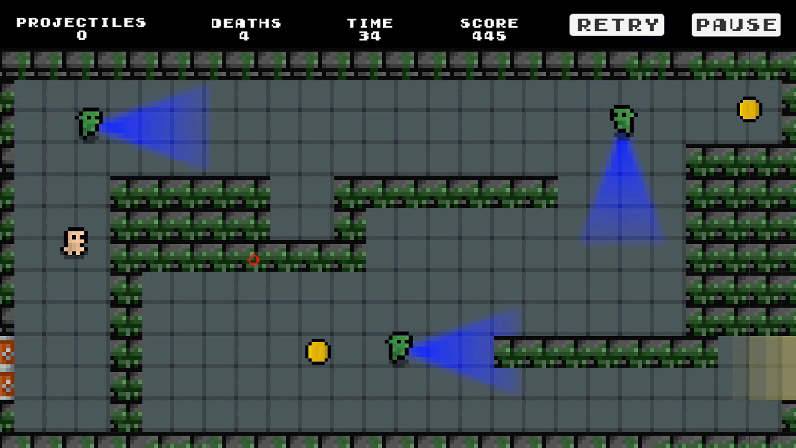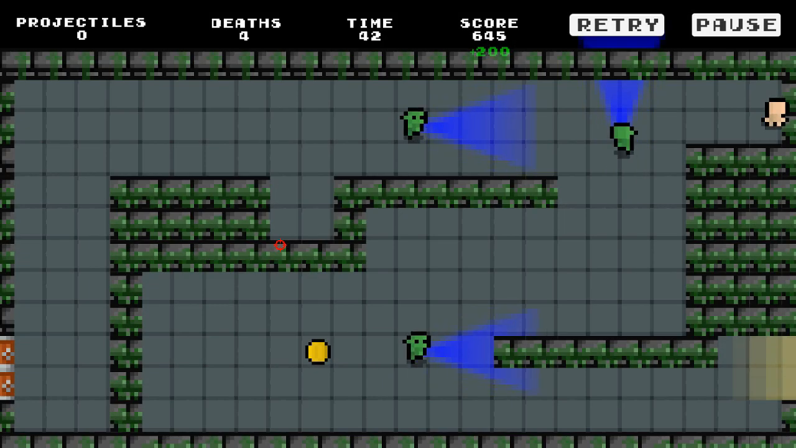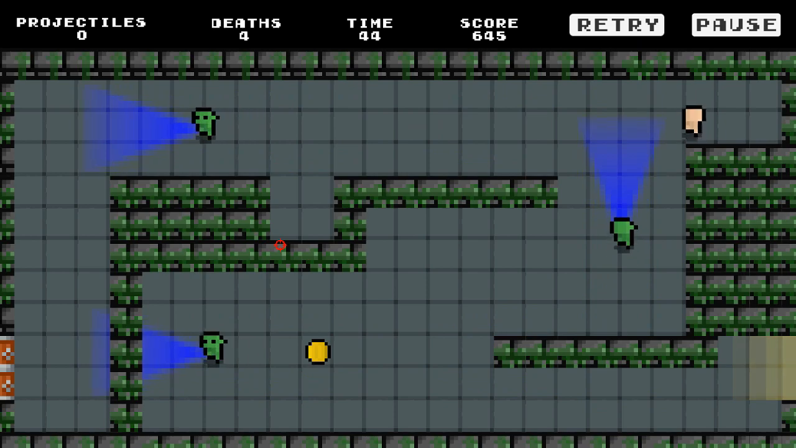But if you're close enough to the exit, it's not an instant fail. So there's a little bit of leeway, which is kind of interesting. And it's very clear when you are spotted and when you aren't, which is very nice as well. I like the red that appears.